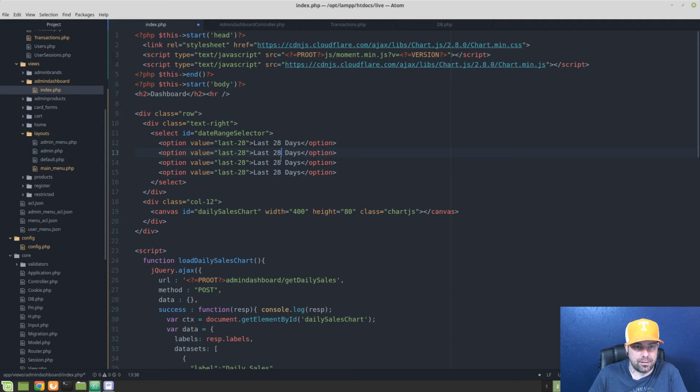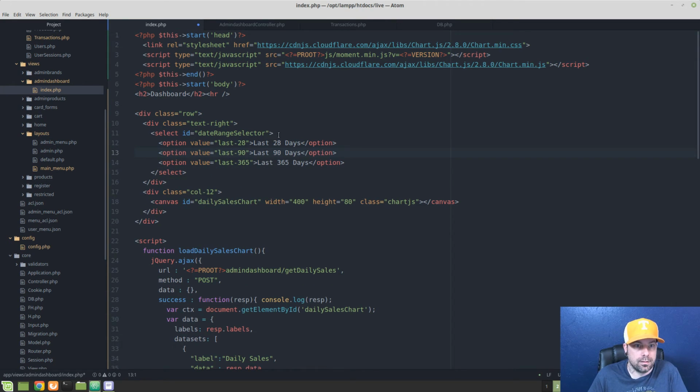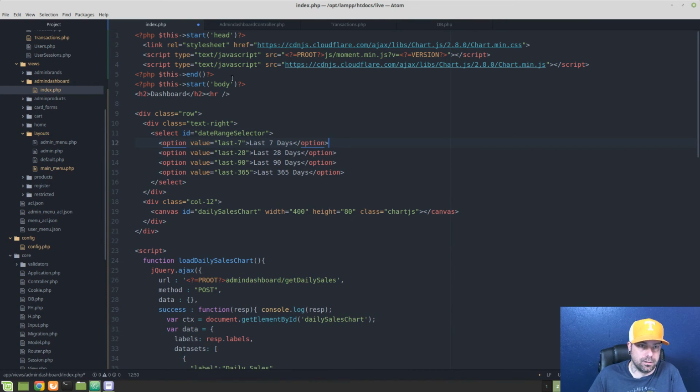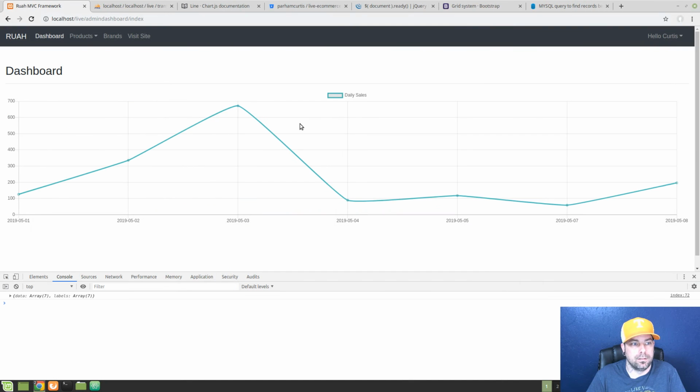And let's create some more options. So let's do last 7 days. I don't want to do too many of these because it's going to take time to build this out. But last 7 days, and then let's do last 90 days and last 365 days, something like that. We can actually rearrange these options. And by default, we'll give this a value equal to last-28. Okay, let's see what that looks like.